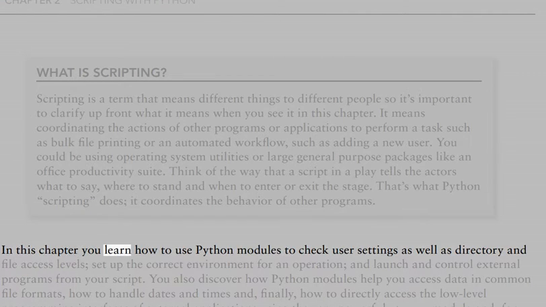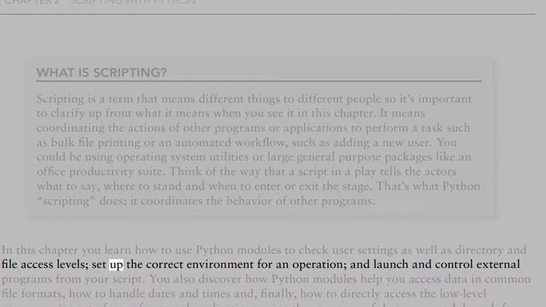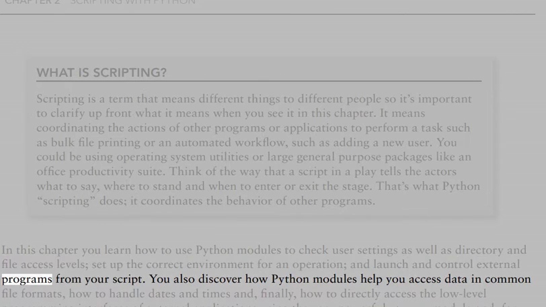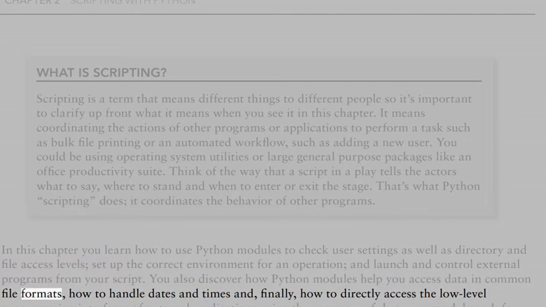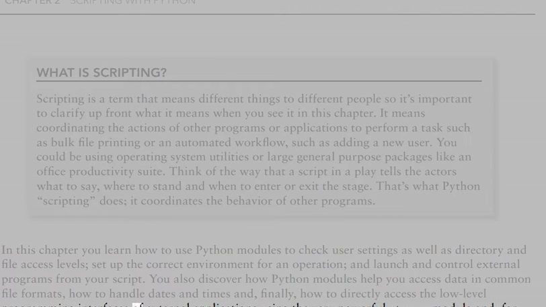In this chapter you learn how to use Python modules to check user settings, as well as directory and file access levels, set up the correct environment for an operation, and launch and control external programs from your script. You also discover how Python modules help you access data in common file formats, how to handle dates and times, and, finally, how to directly access the low-level programming interfaces of external applications using the very powerful ctypes module and, for Windows, the Pywin32 package.